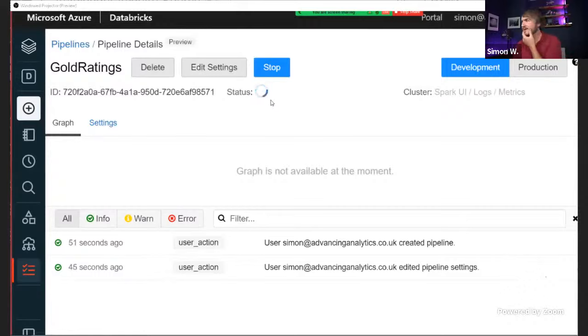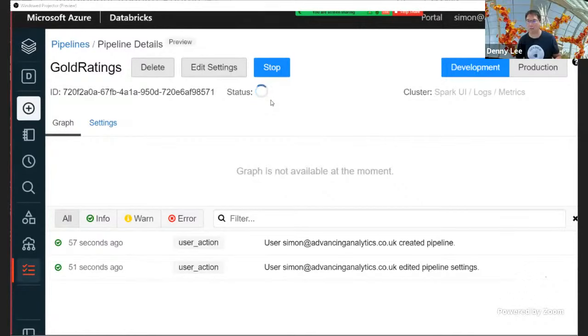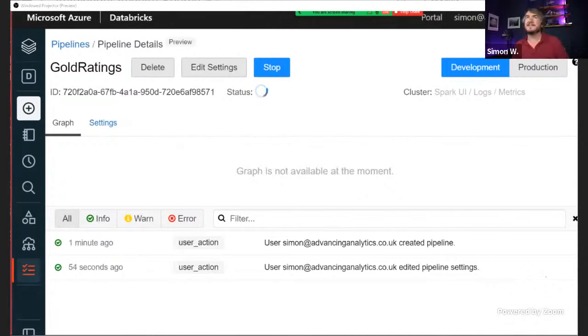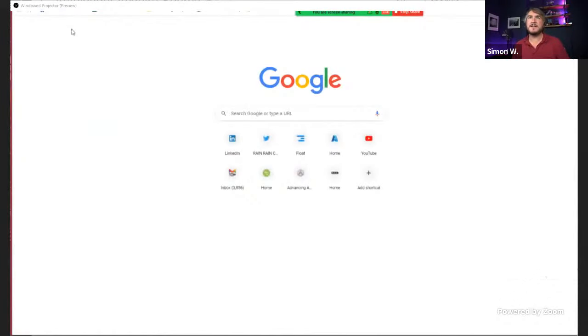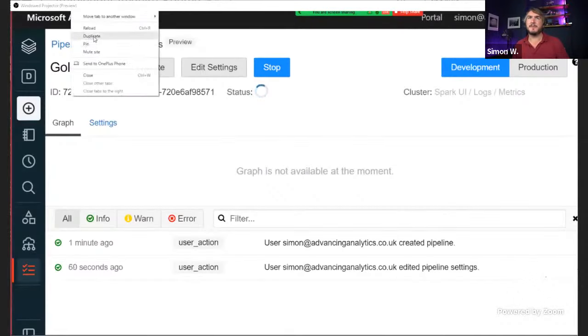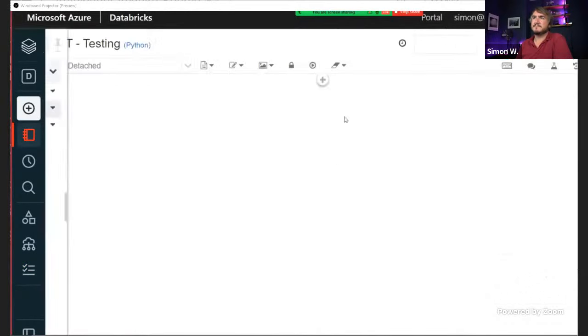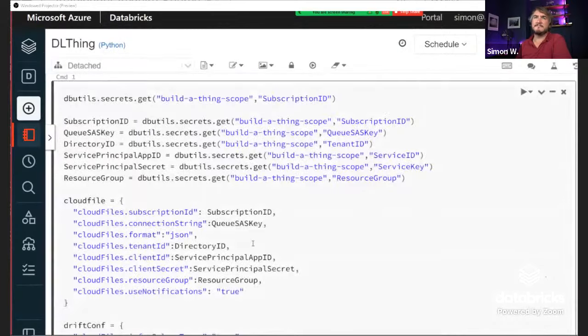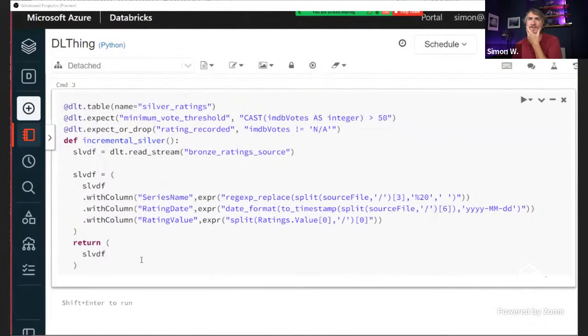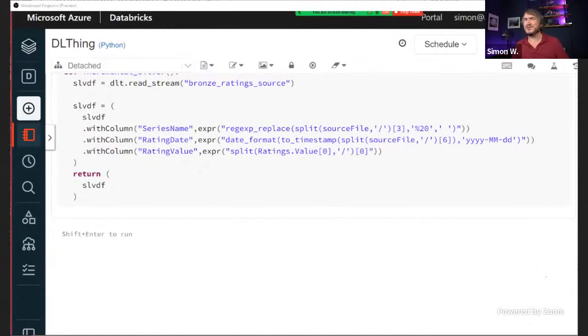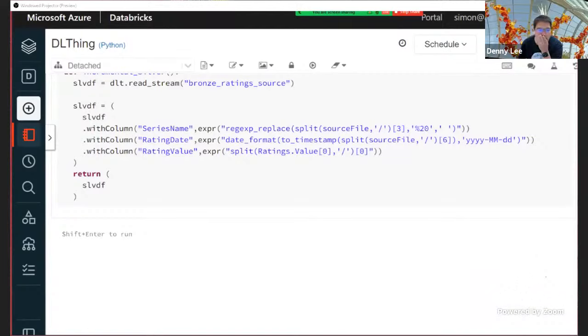So I reckon while that's happening, we've called it gold ratings, so let's go put in a quick gold table. Let's leave that running there. Let's just duplicate that table. Okay, so right down at the bottom, we've got our silver table. I'm sure it won't mind if I just add things to it mid-run, right? We'll find out, because you know how it depends on when it actually grabs the notebook.